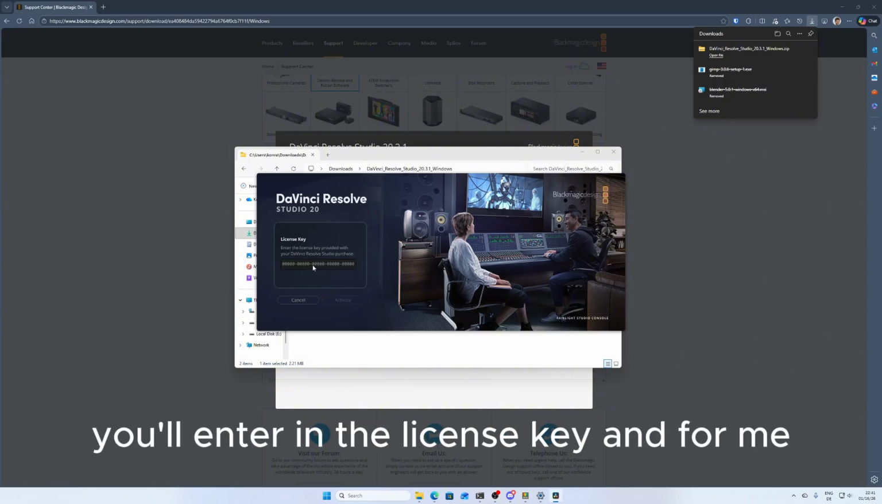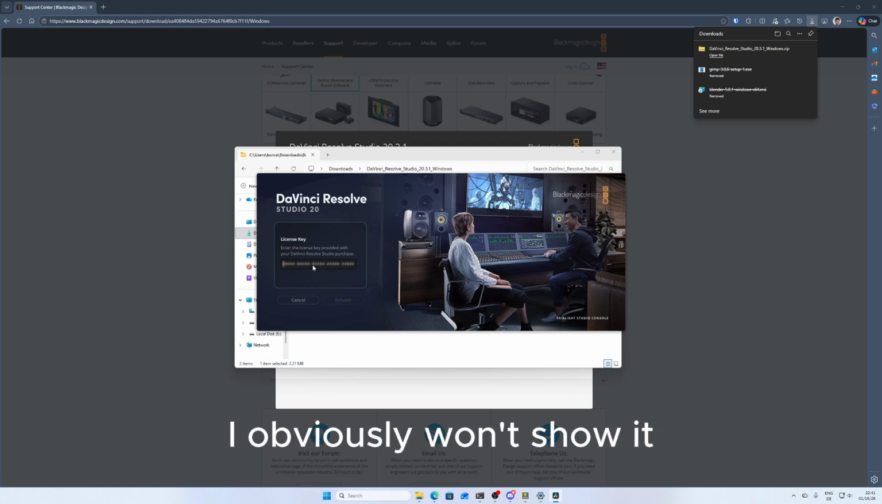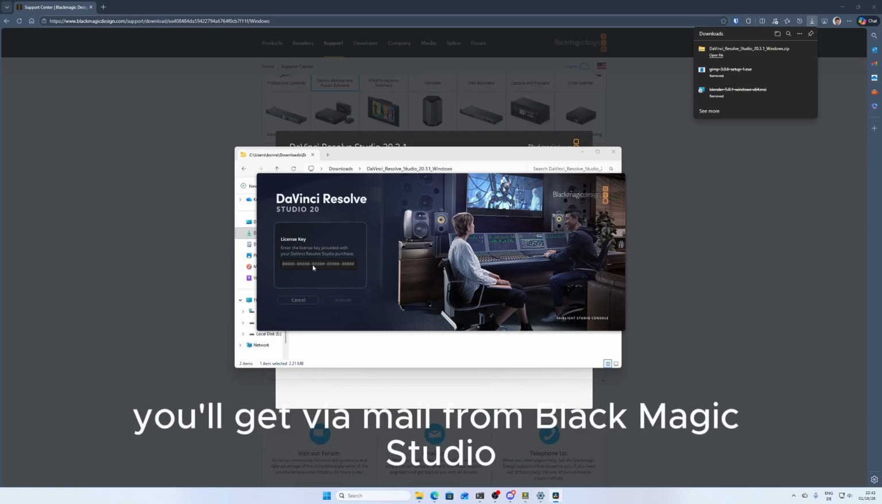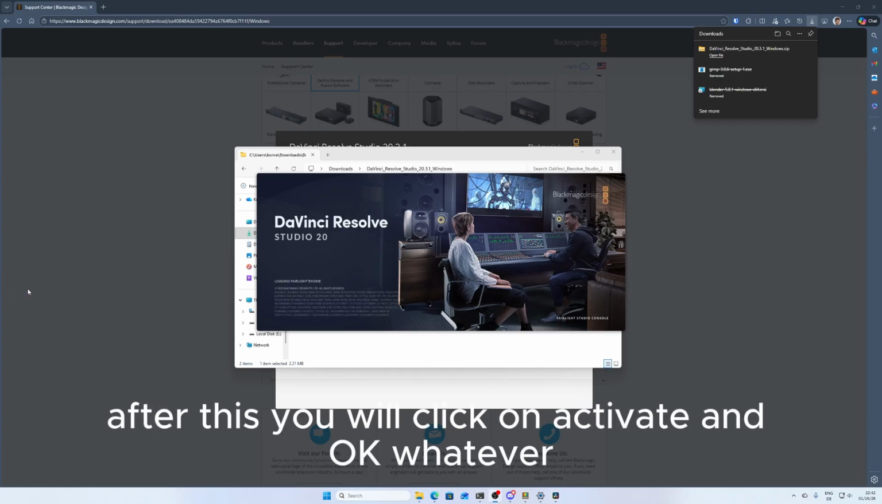You'll enter in the license key, and for me, I obviously won't show it, but it is the number on the plastic card you'll get via mail from Blackmagic Studio. After this, you will click on activate and OK.